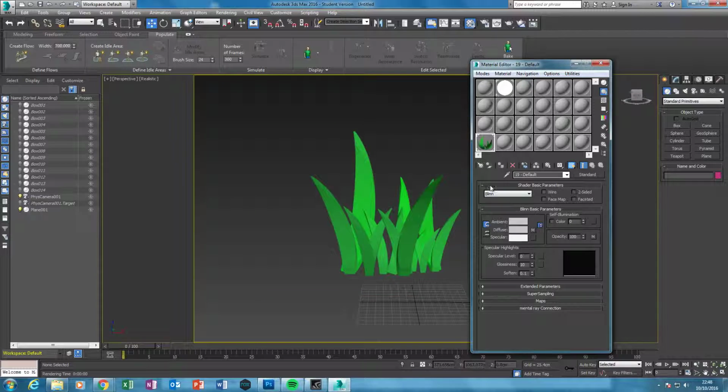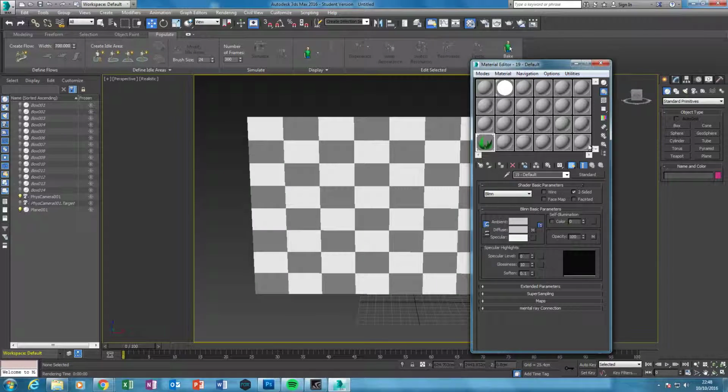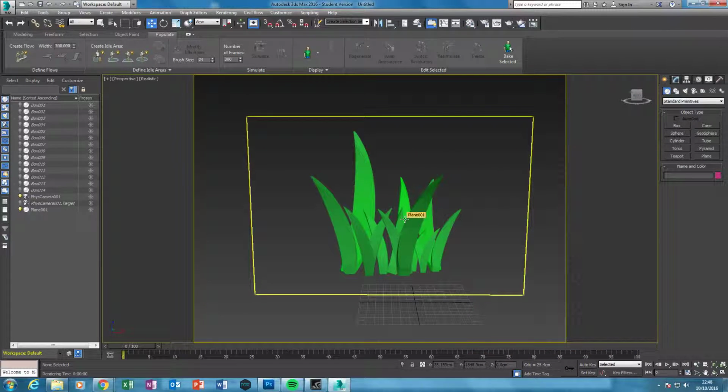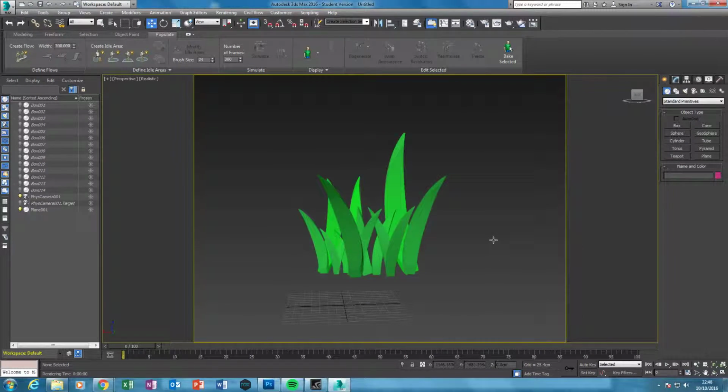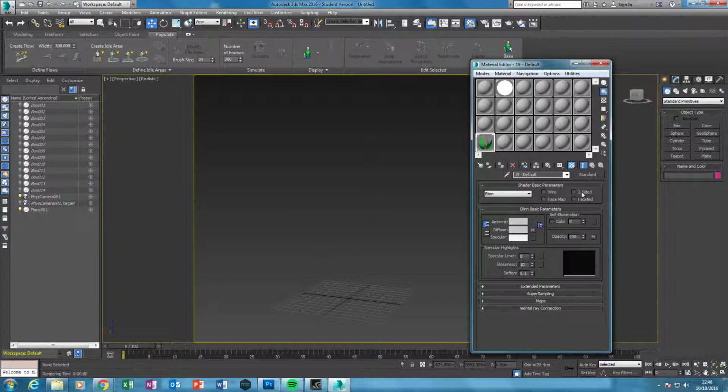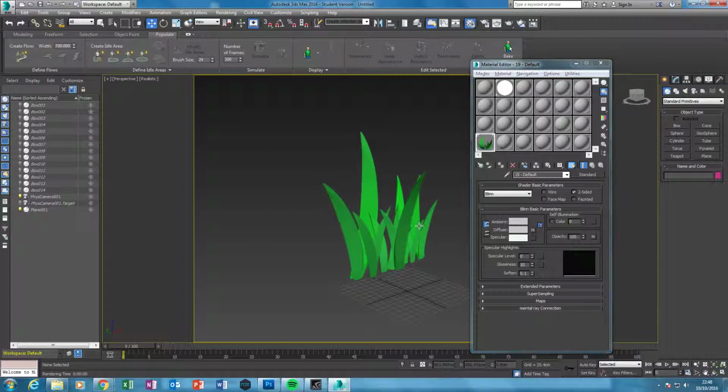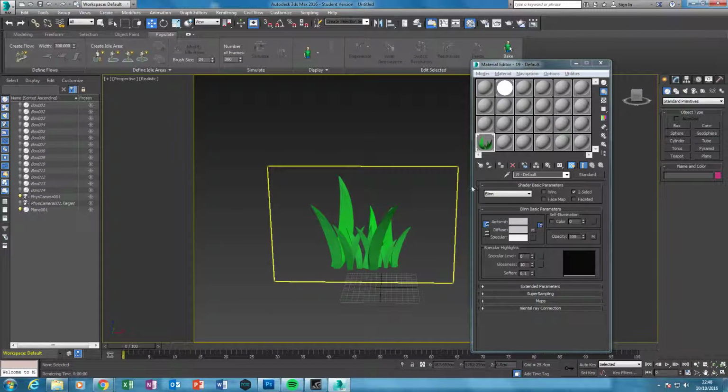So when you make grass, it's a good idea to create a two-sided material, and that goes for game engines as well. If you're going to create grass, make sure it's two-sided, because obviously, if you don't make it two-sided, it'll just disappear when you come at it from a different angle. So that's one thing you can do.